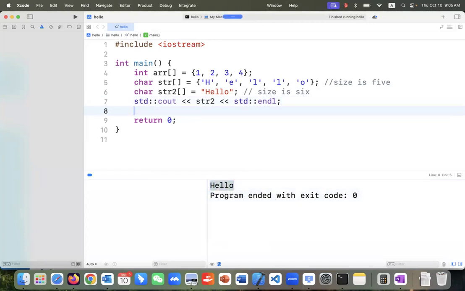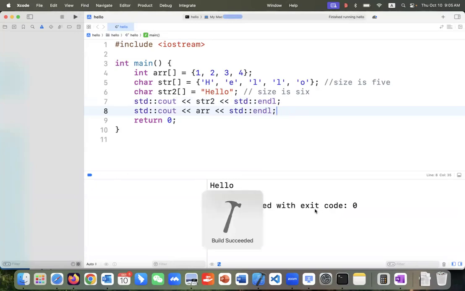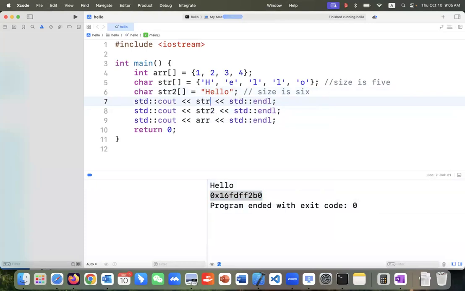But we cannot do it for the int array. If you print it in this way, it's printing an address. Like we said, the array name is the address pointing to the first location of your array. Then how about we print the string? How about this one, where we specifically define it as H E L L O, then print it? What will happen?